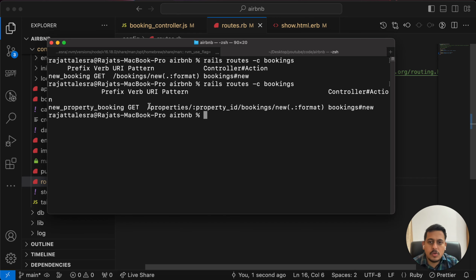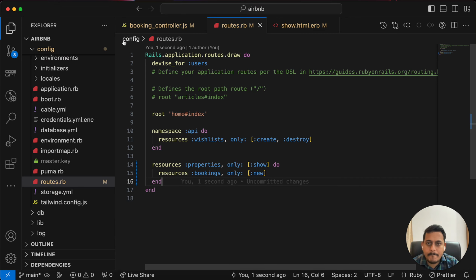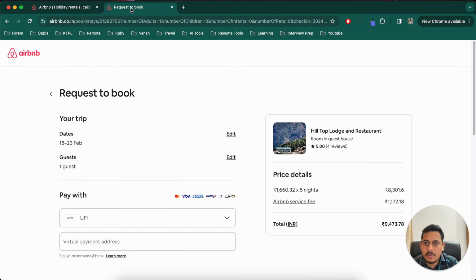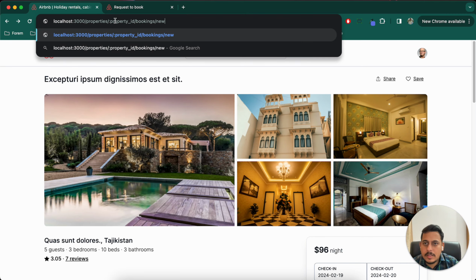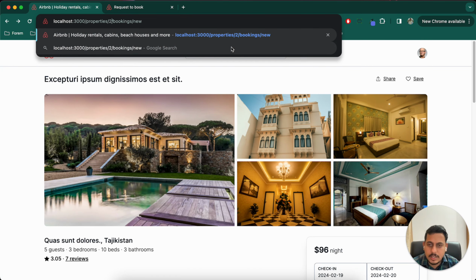So now let's try to use this. First we'll test it in the browser, and instead of property ID we'll write, let's say, 2.